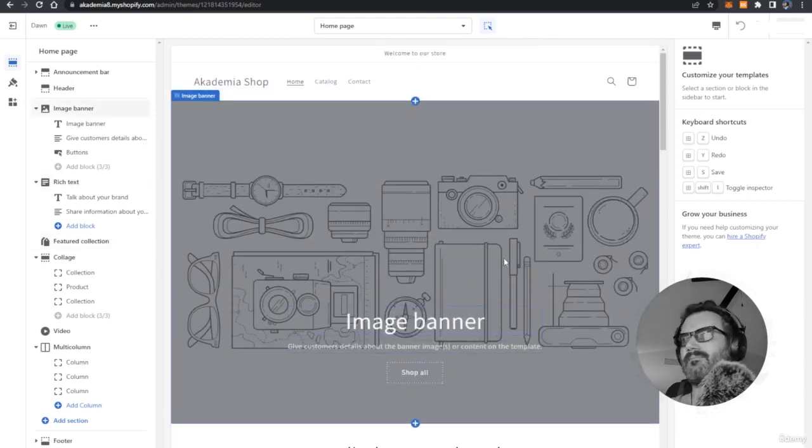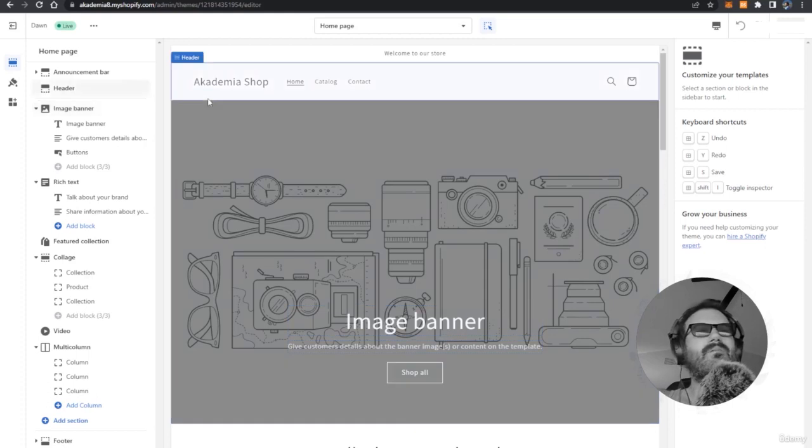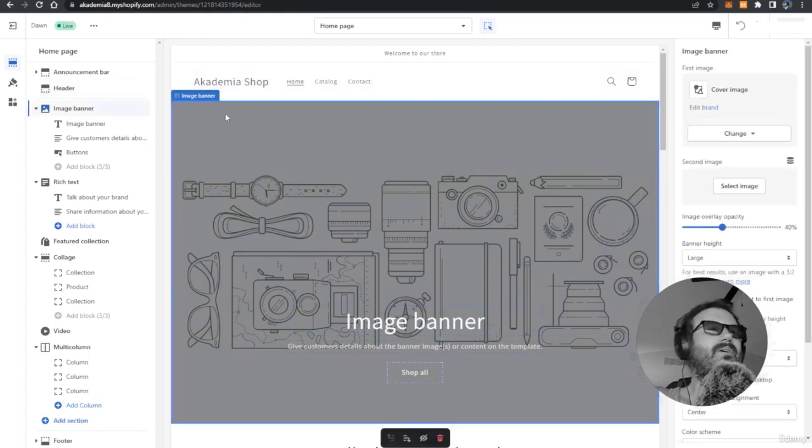Now the default theme, Dawn, is pretty good. There's nothing wrong with that. You can absolutely start with the Dawn theme, or you can purchase a theme from the Shopify theme store. Let's go with Dawn. Dawn is good. There's nothing wrong with Dawn. You can always change your theme later without too much hassle.